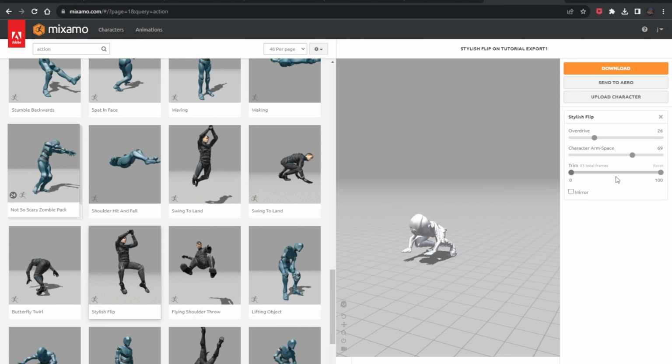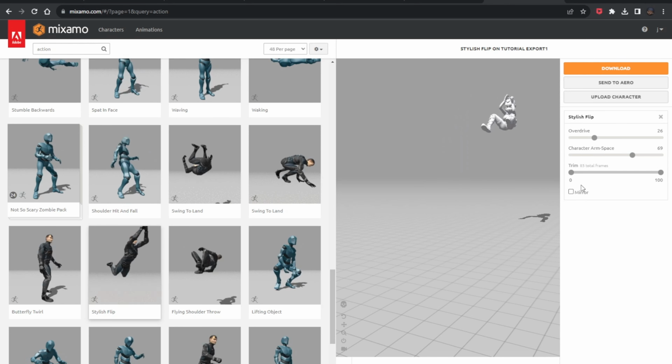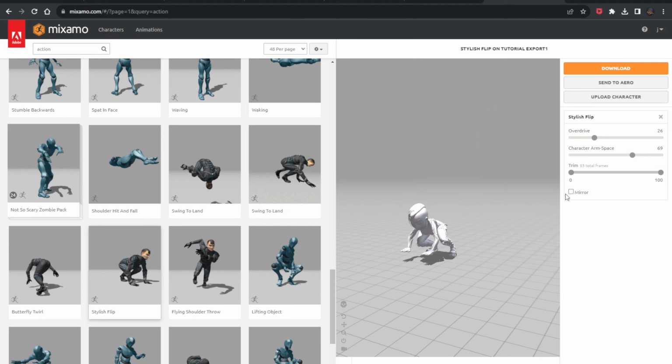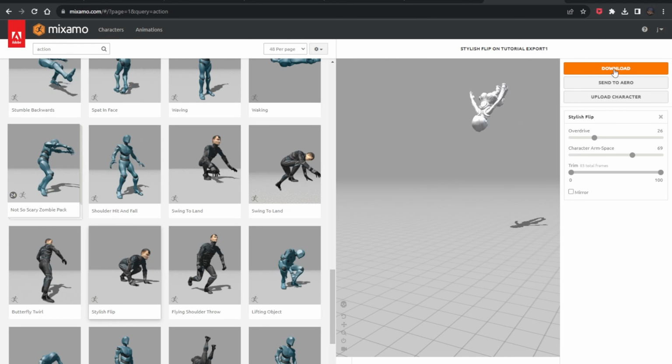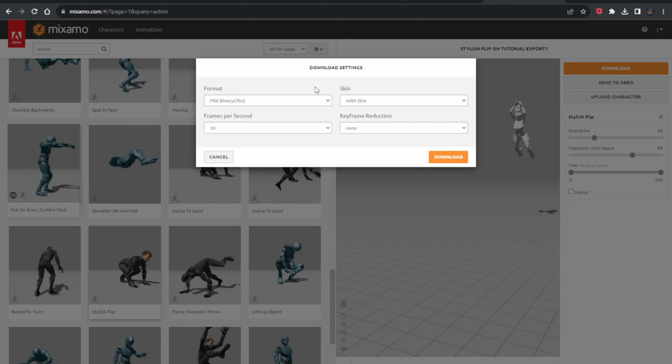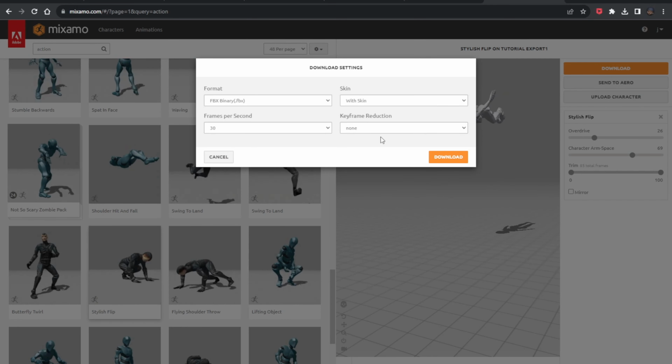You can trim your animation if you wanted it to be a little bit shorter on the frames. So you would just slide this over. But I want that full animation exactly the way it is. So now we're just going to hit download like we did with the T-pose. Everything here seems to be fine. I did slow it up, so I'm going to keep the 30 frames per second and hit download.